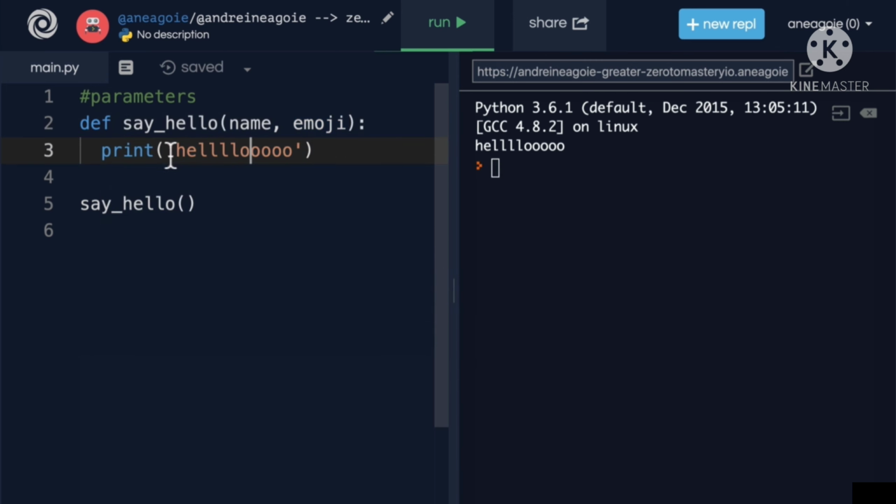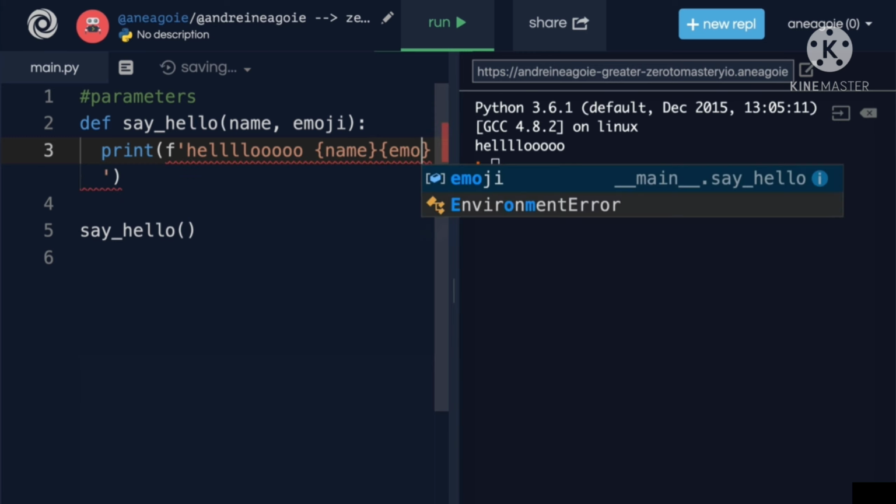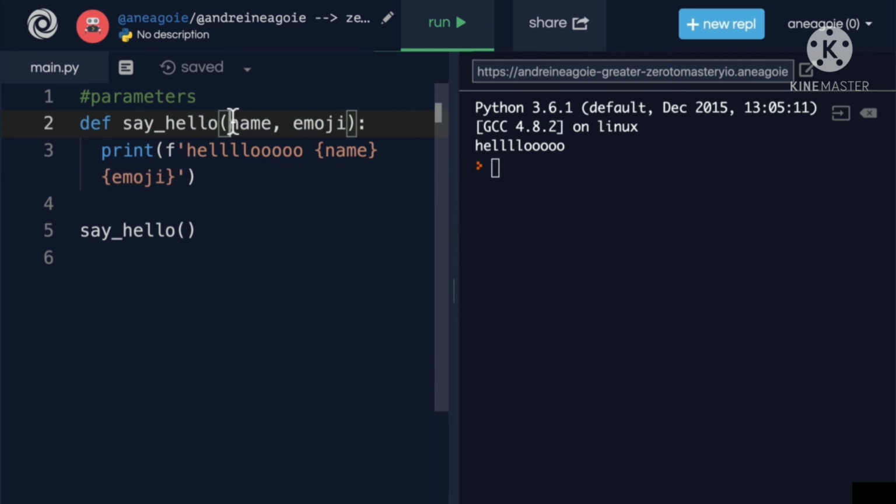For example, I can create this as an F string and say hello and add the name, and then finally add the emoji. And because I have these as parameters, I can use them as variables inside of this code block. Now, these parameters allow us to give the function, when we call it, what we call arguments.